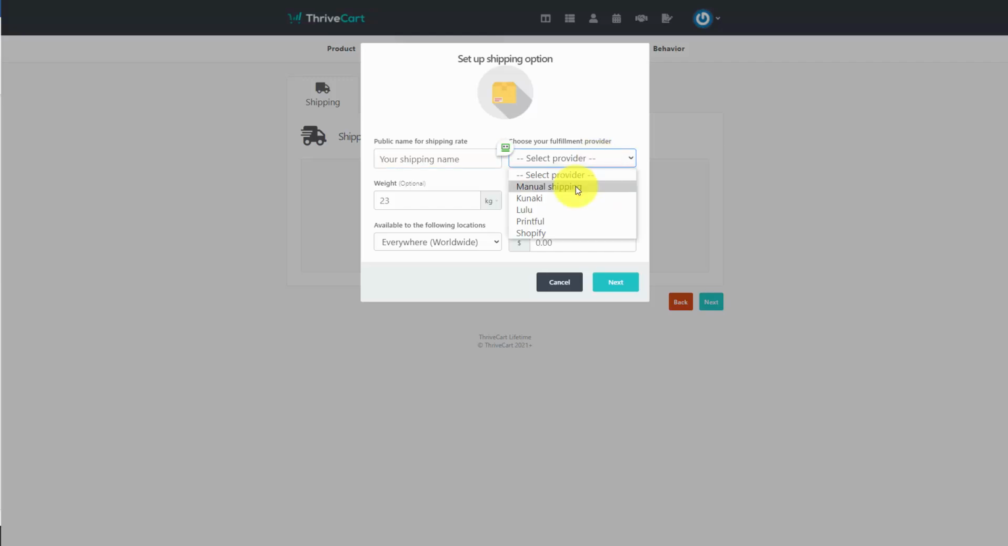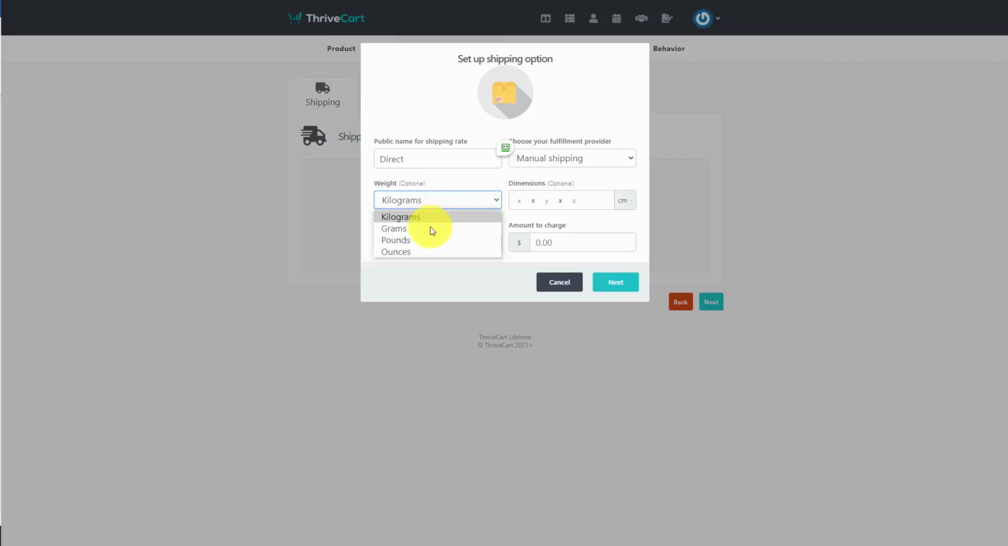If you are doing the packing and shipping, you can set up a manual shipping option. What you'll want to do is determine the weight. You'll want to determine it according to your measurement system. If relevant, you'll want to determine the dimensions. And you'll want to determine where you are willing to ship. And you'll determine the amount that you want to charge for shipping.